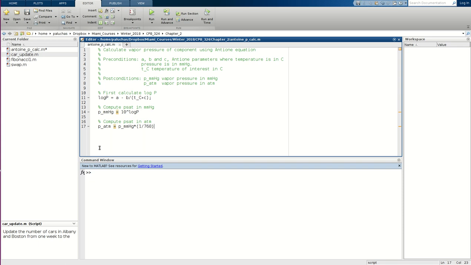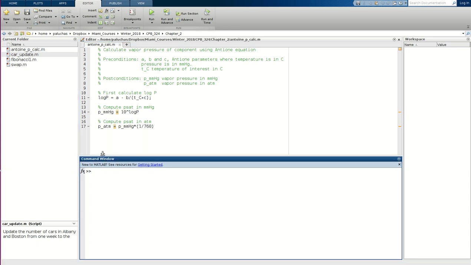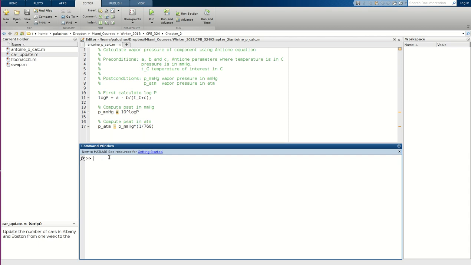If I save it and come down to my command window, we're given parameters for ethanol. A is 8.13484, B is 1662.48, and C is 238.131. There's my precondition of Antoine parameters A, B, and C.